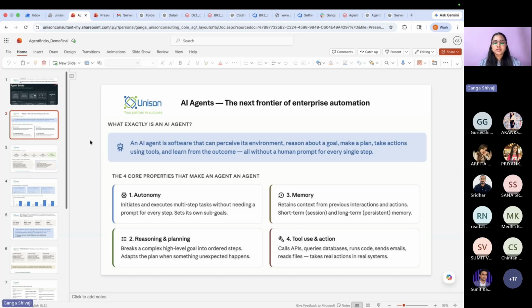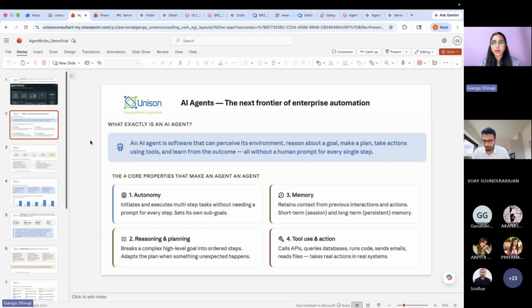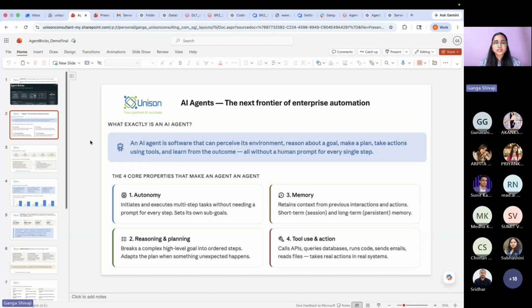Whenever you give a prompt or interact with your AI agent, it will first understand the goal, make a plan accordingly, and then take the required actions corresponding to your requirement. It will again learn from the previous outcome, and everything is done without human intervention. All these steps are done automatically. I would like to give a simple example of AI agents from day-to-day life.